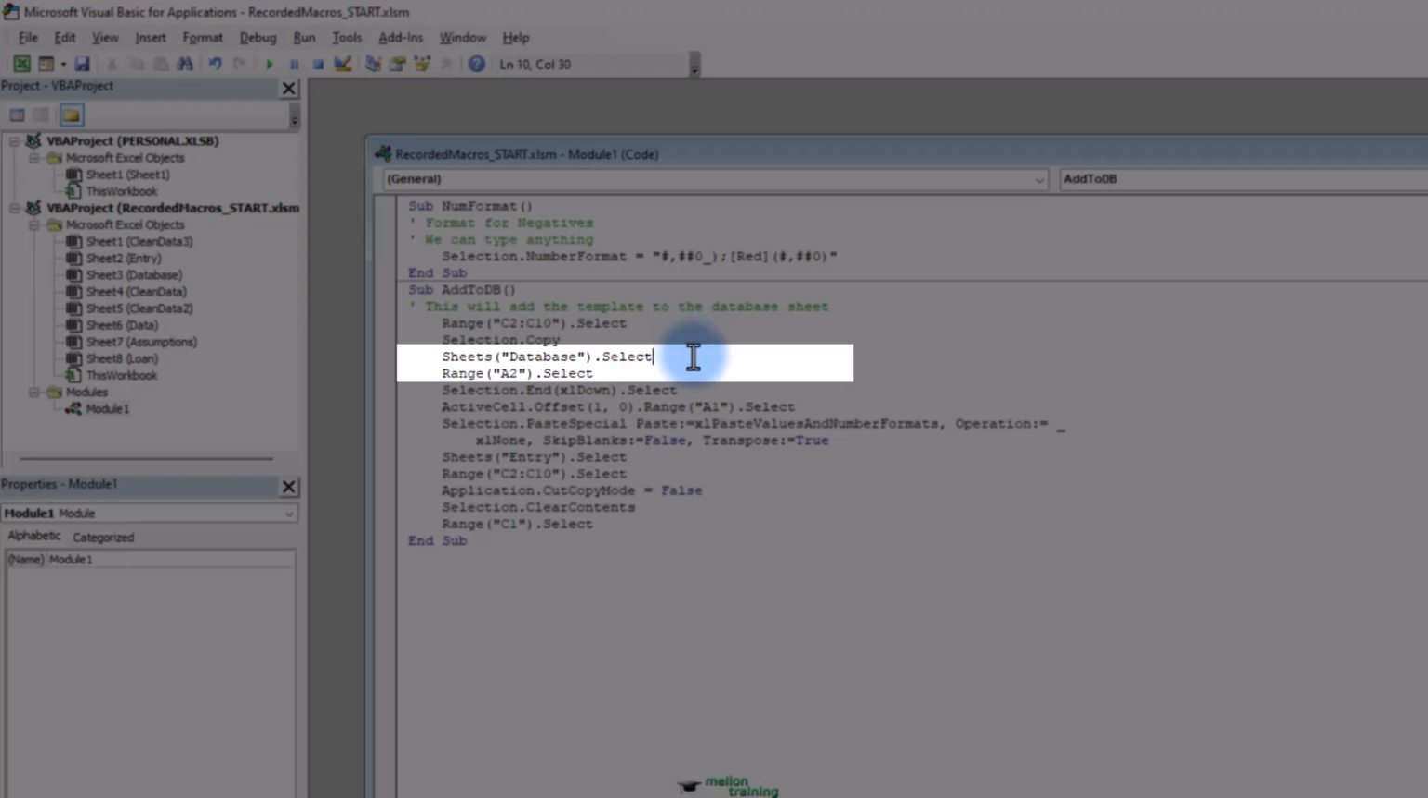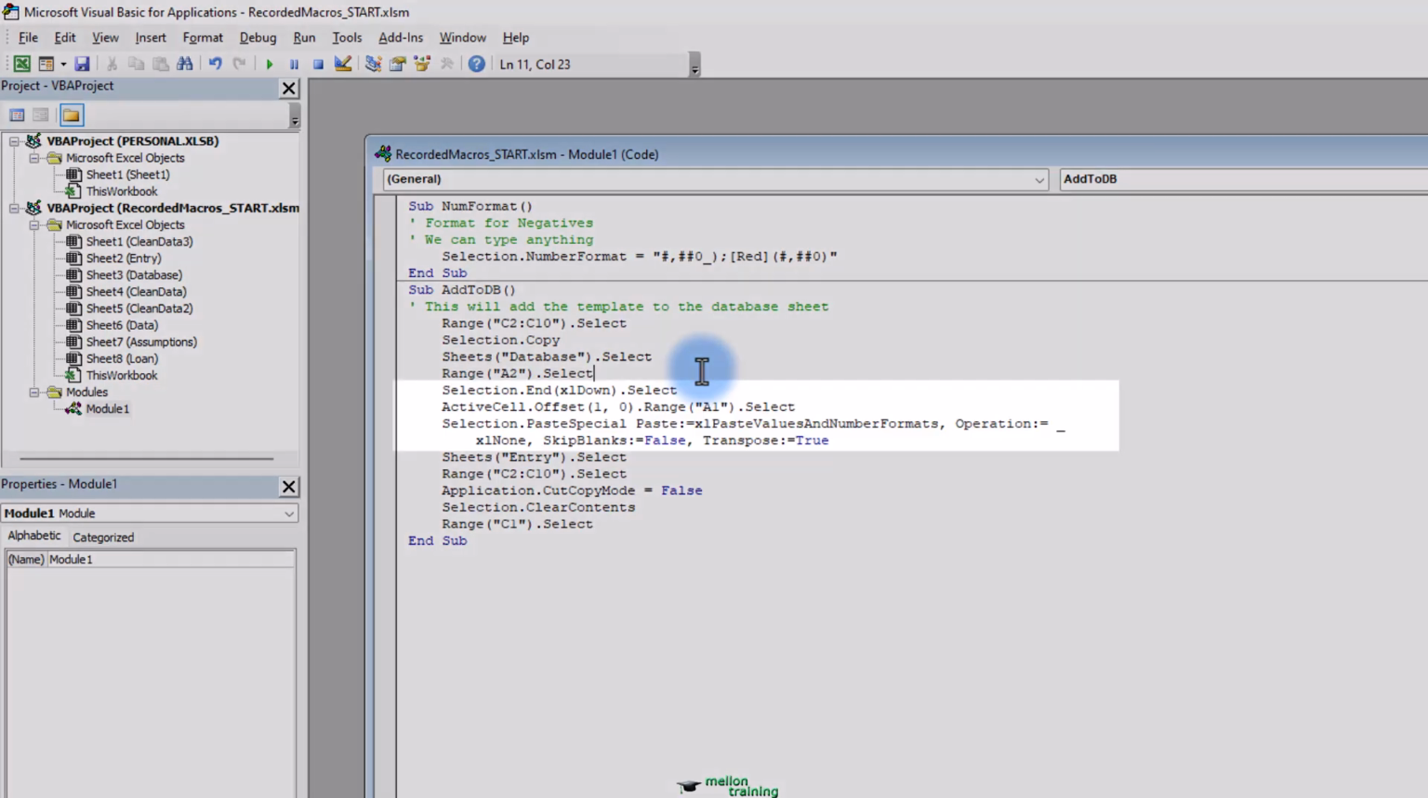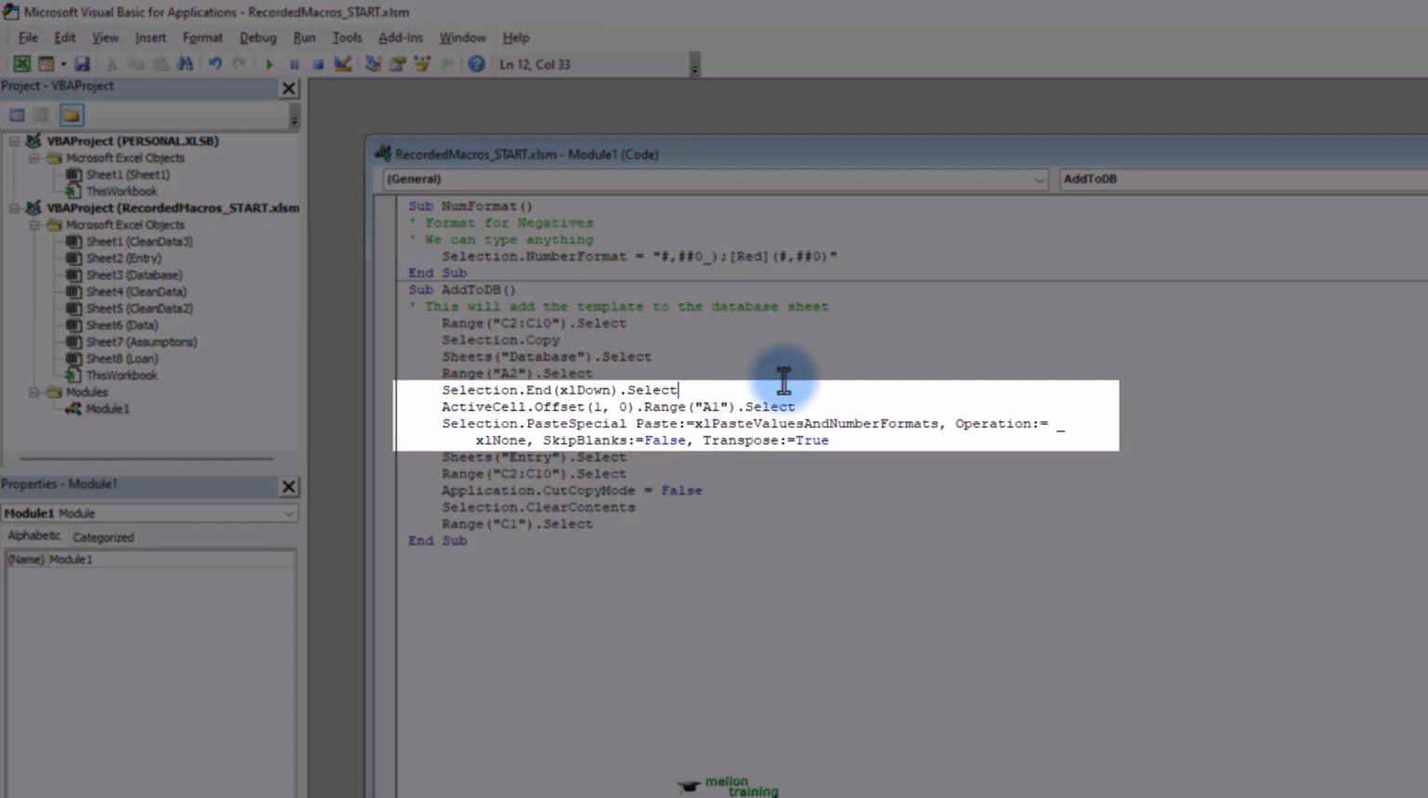We're selecting the database sheet, and we're selecting cell A2. And then we're going to the bottom of that range. That's Selection.End(xlDown). And then from there, we click the relative reference button. And it says relative to the cell that we're in, we're offsetting one row down. And then it's selecting that cell.